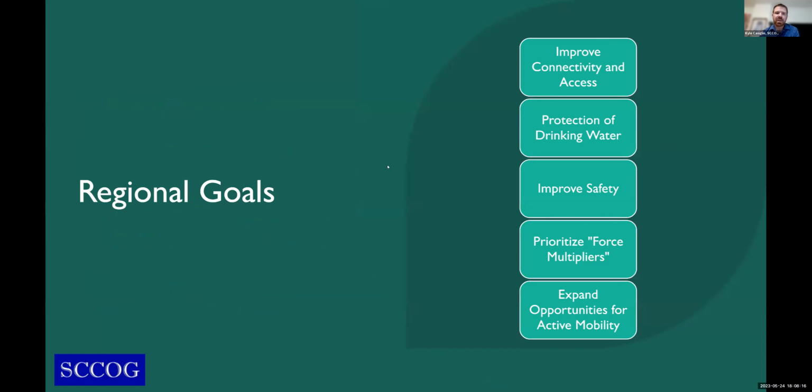So synthesizing all of the feedback that we've gotten, we've come up with 5 regional goals or regional priorities that we're going to be focusing on, and that's improving connectivity and access, protection of drinking water, improving safety. And this is both in terms of how people feel when they are at the open space, and safety for engaging in recreational activities, specifically for active mobility, walking, hiking, and cycling. The prioritization of force multipliers.